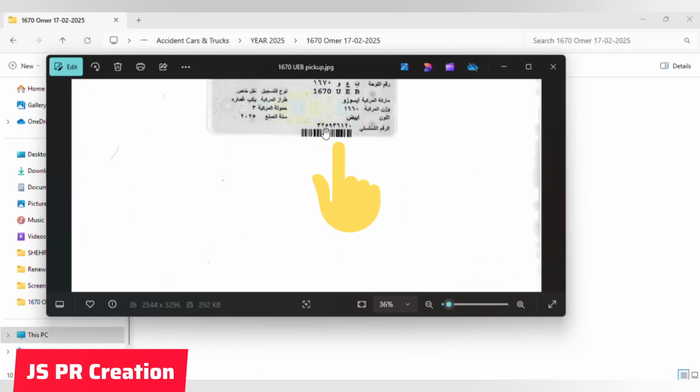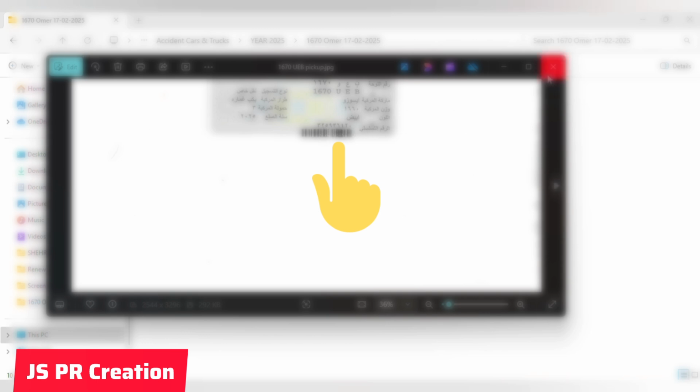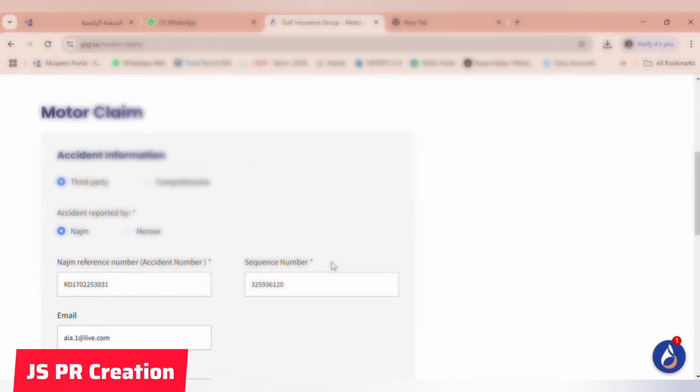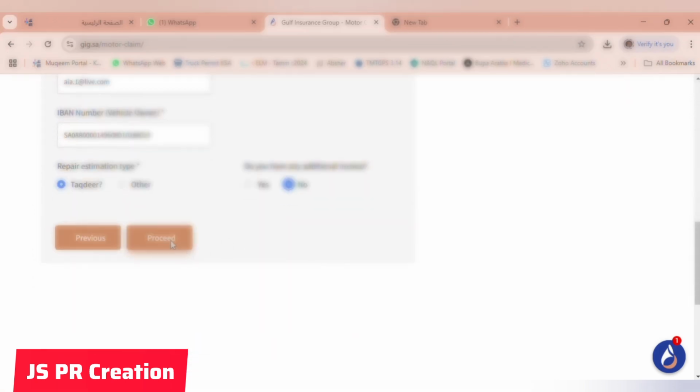You must keep all these documents before you claim. This is the vehicle that had the accident, and this is the sequence number below. There is an 8-digit sequence number. Okay friends, we have all these documents. Then see, do you have any additional invoice? No, there is no additional invoice, only this takdir. After that you just click proceed.